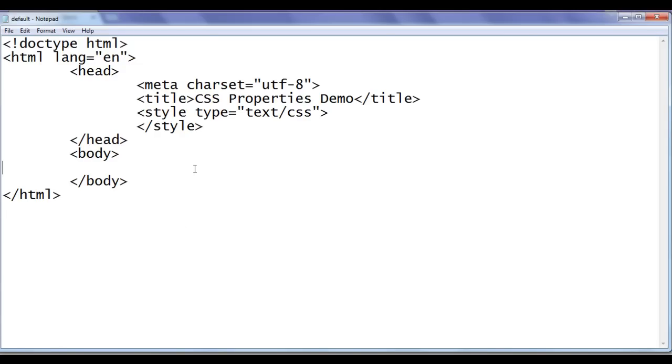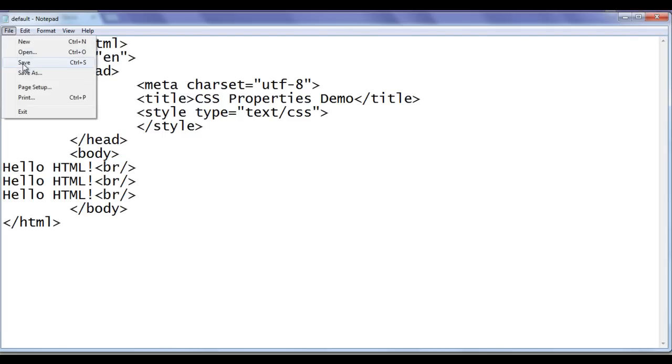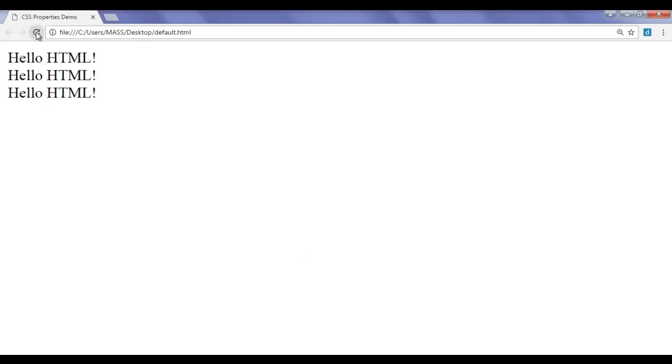Here in the body section, I am going to say hello HTML exclamation mark. Then I use the break tag. I am going to copy this, paste it few times, 2, 3. File, save, go to browser and refresh. You can see that hello HTML exclamation mark got displayed 3 times. I go to the notepad.